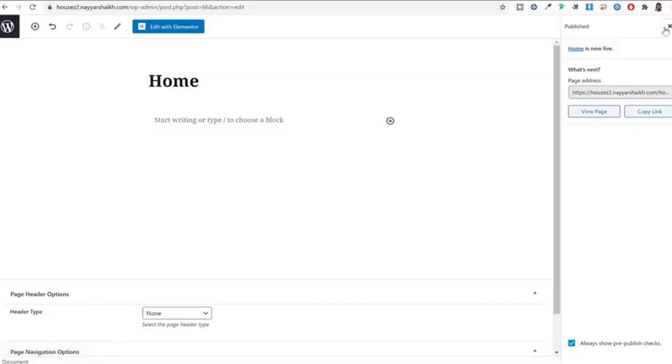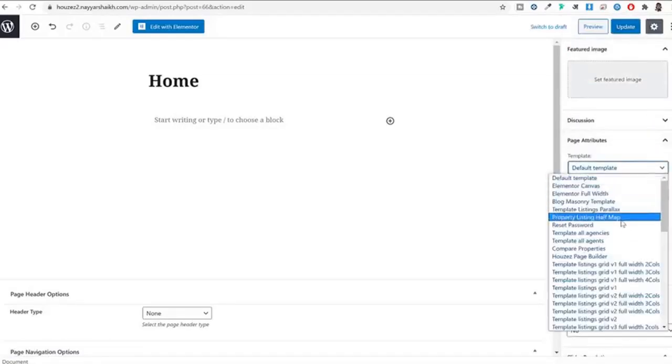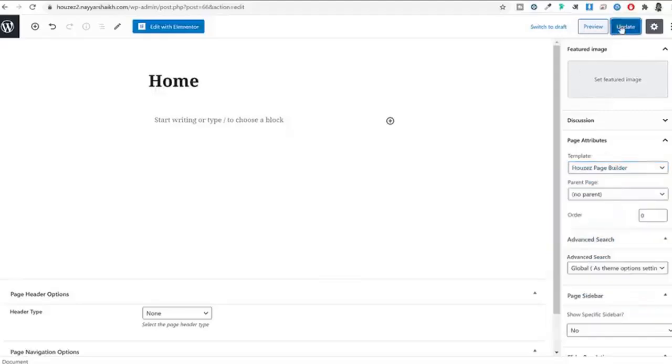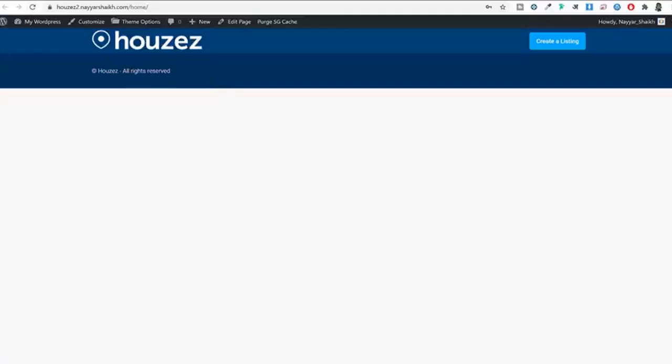First of all, we have to change the template. So under template, I'll select this option, houses page builder, which is over here, houses page builder. Select this option, click on update. Again, if you come back to this page and refresh it, now as you can see, we have nothing in between. We just have the header, we have the footer, and in between the content is completely empty. So now we can create our own content. So that is much better.